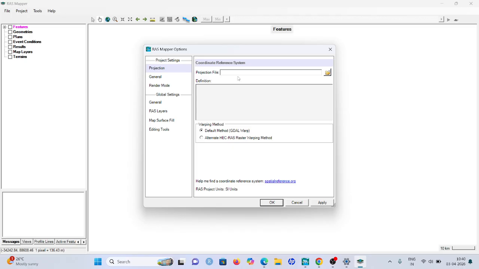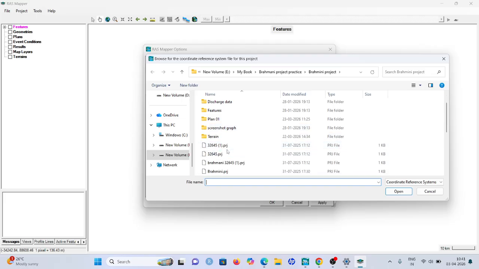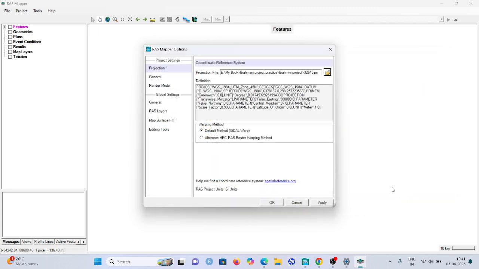Here this is the projection file. Go to the folder where you downloaded the projection file from the website. It is automatically saved in your folder. The projection file is in the form of .prj. So when you download the file, it will be shown like this. Choose the projection file from your folder, then open. Here the projection file is selected now, then go to OK.